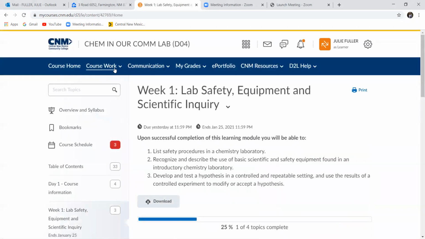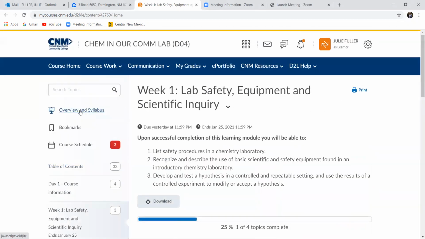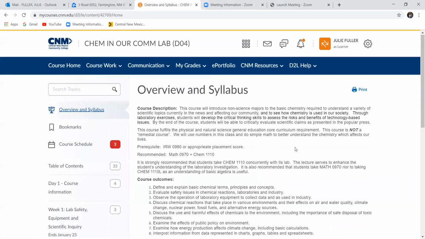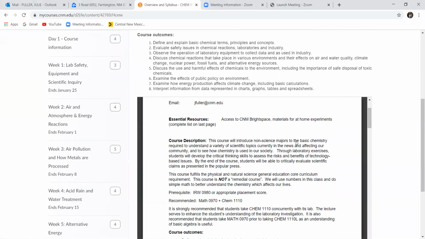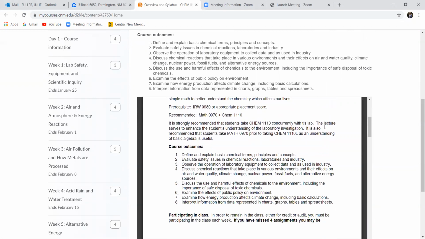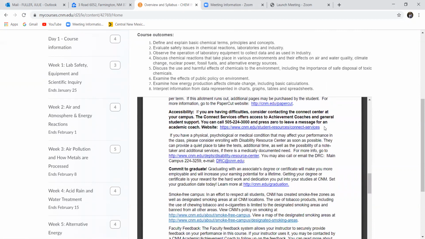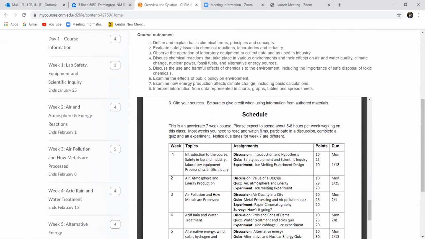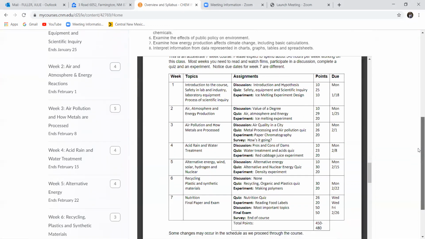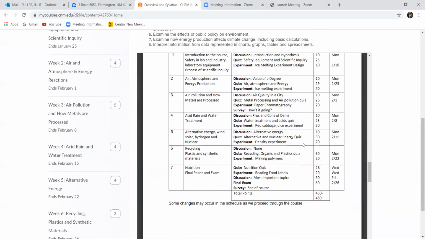What you find here is the weekly assignments. First of all is the overview and syllabus. As you scroll down here, you see the syllabus. This is important to read right at the beginning of the class. Read through all of this, so you'll understand how the class works and what the expectations are. And when you get to the schedule, I encourage you to print the schedule and keep it as a checklist, so each week you'll know what you need to submit.